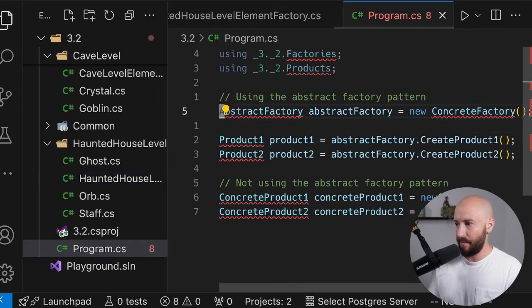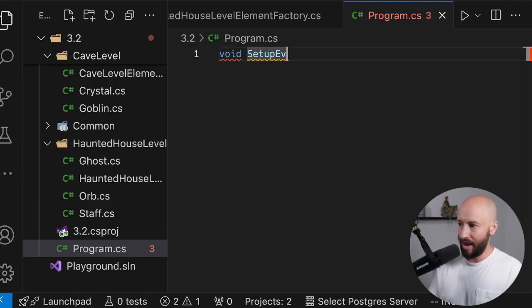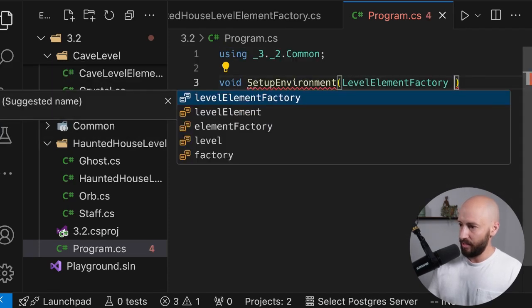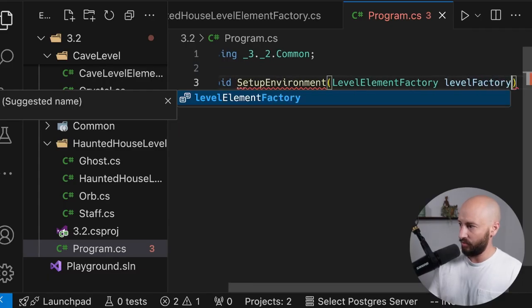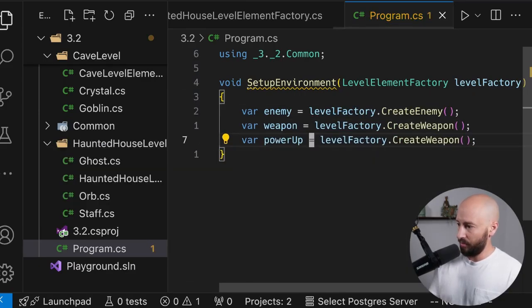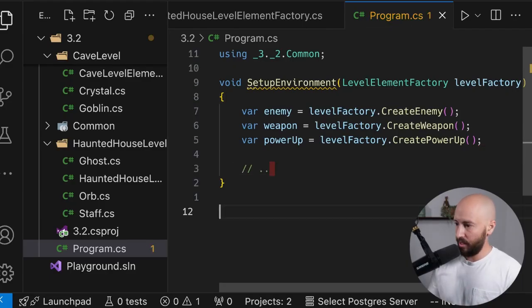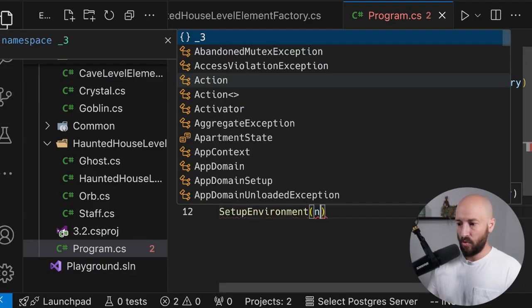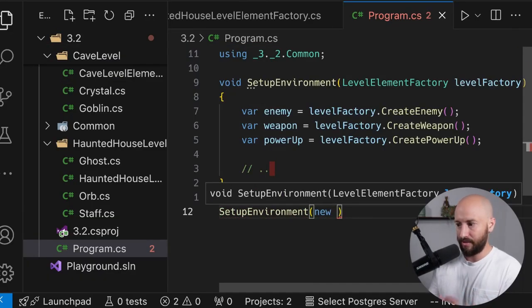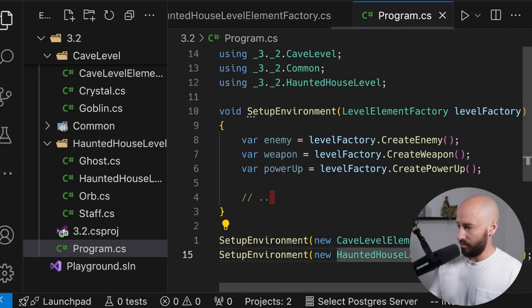Now that we have this, then back in the client code, we can go ahead and create the method that we looked at in the previous section, which is the setup environment method, which has simply the level element factory. And let's simply call this the level factory. And this over here can go ahead and create the enemy, the weapon, and the power up using the abstract factory, and then over here do whatever it wants. All we need to do now is to call the setup environment method with the two concrete level element factories, which are the cave level element factory and the haunted house level element factory.